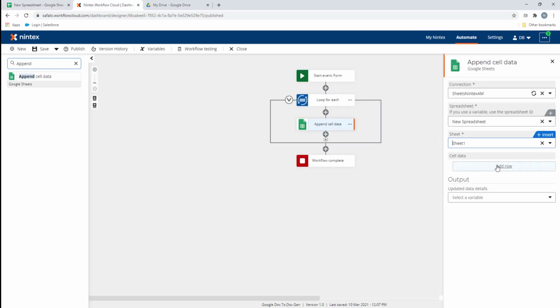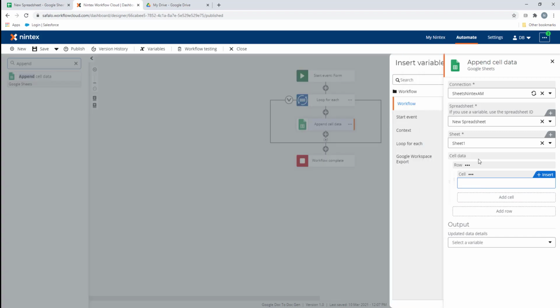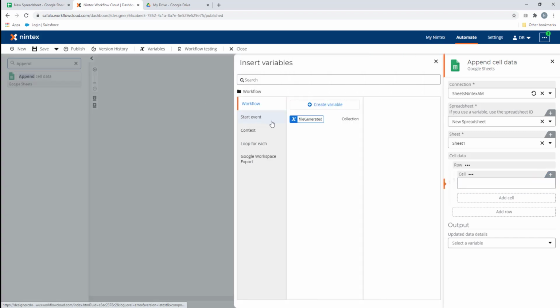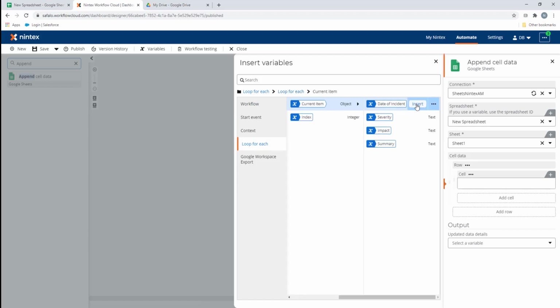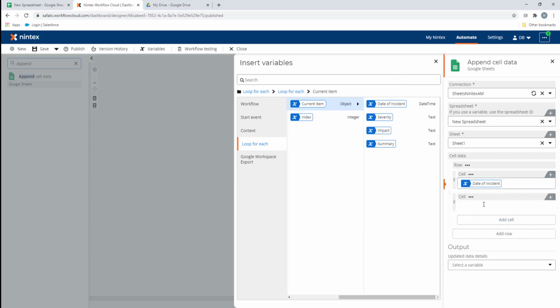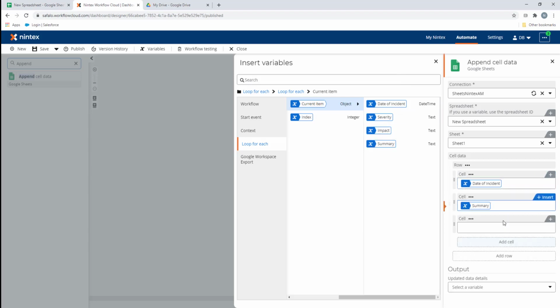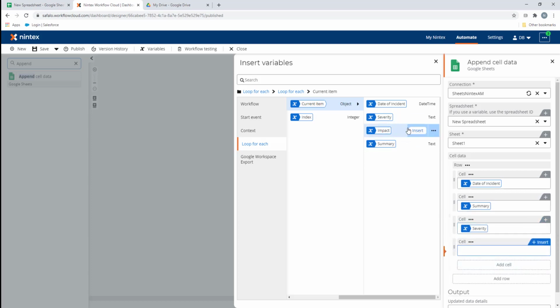Next, we're going to configure the cell data. So first thing we're going to do is click this Add Row button, and we're going to click Add Cell. From there, we'll be able to input from our loop for each action the current item, and then we'll be able to put the various information that we have in that repeating section. So first cell was going to be date of incident, next cell was going to be summary, cell after that severity, lastly impact.